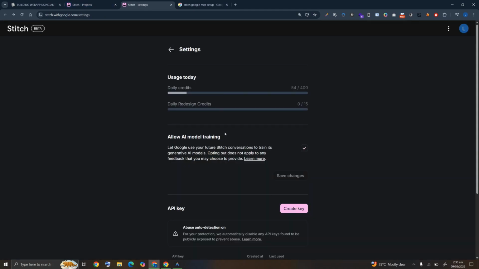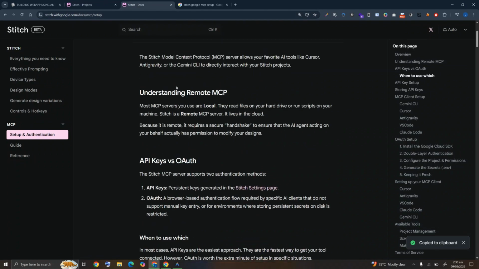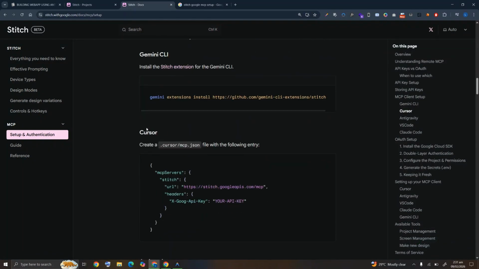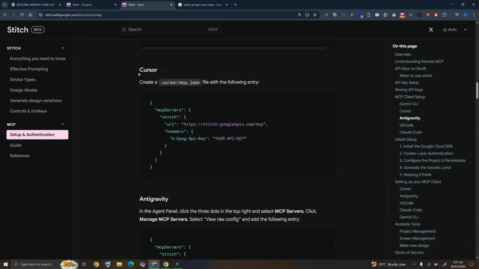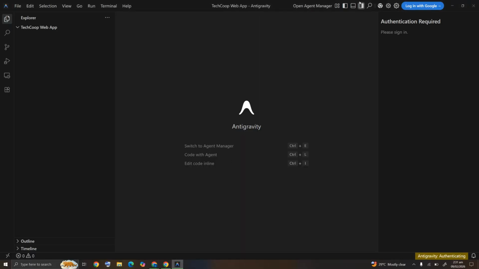But before you do, you have to copy your API key. Just click on this icon right here to copy it, and click on this API documentation. Right here, you are going to see different documentation for it. We have the one for Cursor, and then we have the one for Antigravity. We are using the one for Antigravity, so you have to copy that as well, then go to Antigravity.